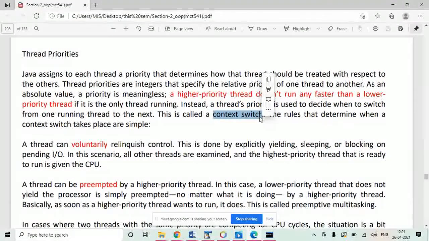Preemption by a higher priority thread means you are doing certain activity on a set of computers, and suddenly your seniors arrive in that lab and say, move out of the lab, we want to perform some more important tasks. Definitely you can't deny, because of their higher priority.